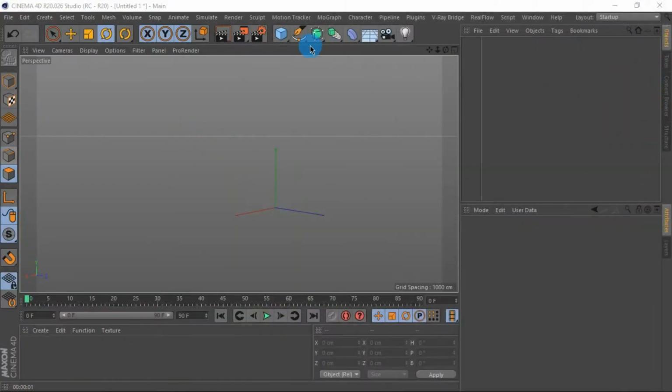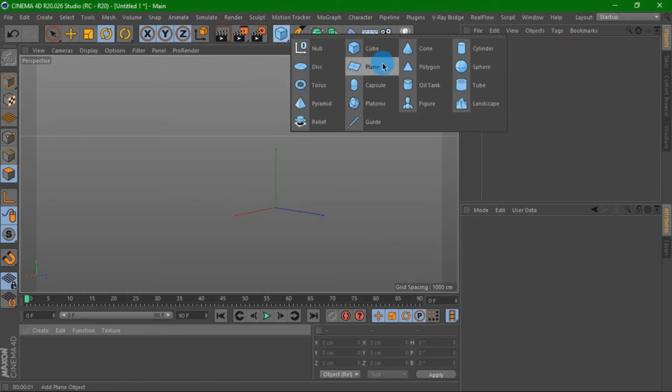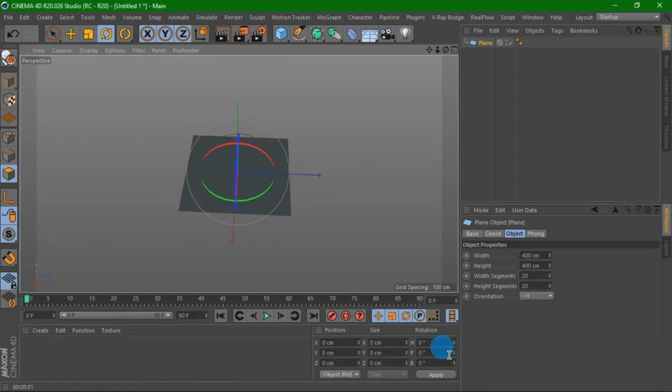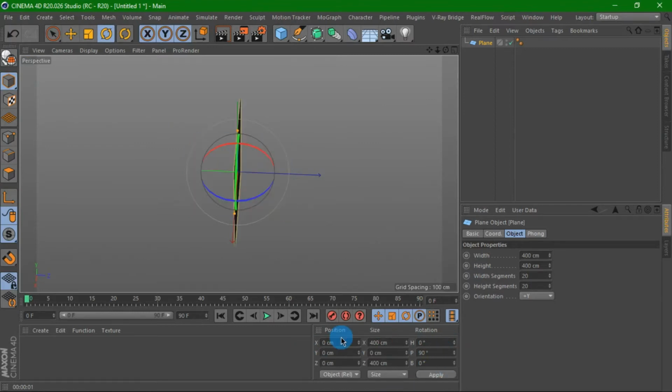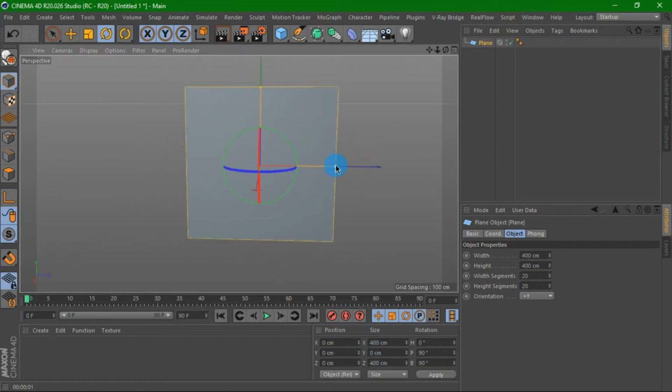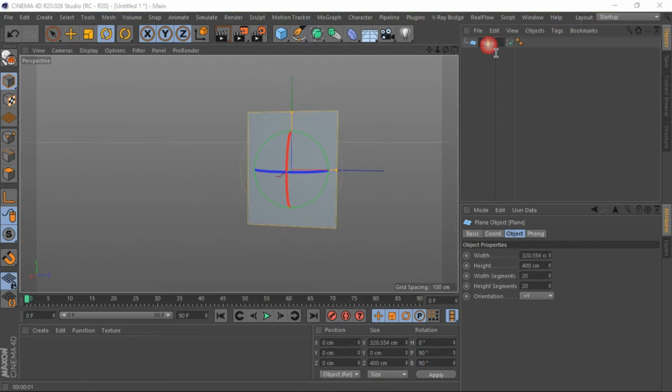So here we are in Cinema 4D. What we are going to do is create a plane. Then let's rotate this plane. Let's go to object mode and rotate this plane to 90 degrees. So this is our plane. Let's scale it like a leaf. Call this plane leaf.